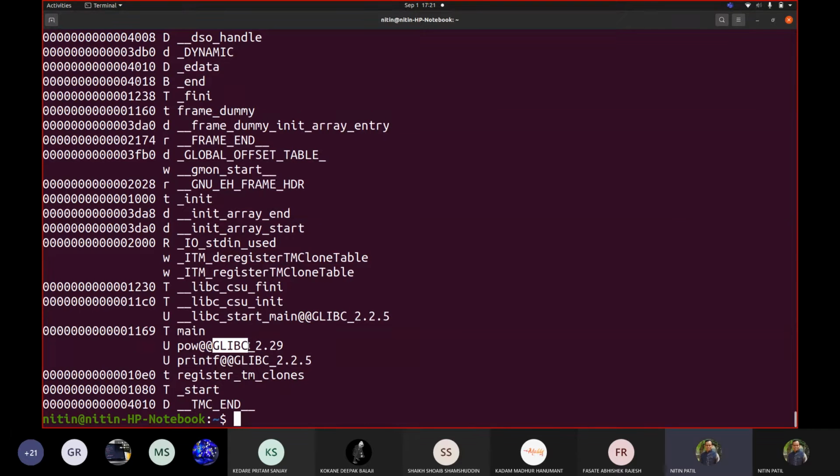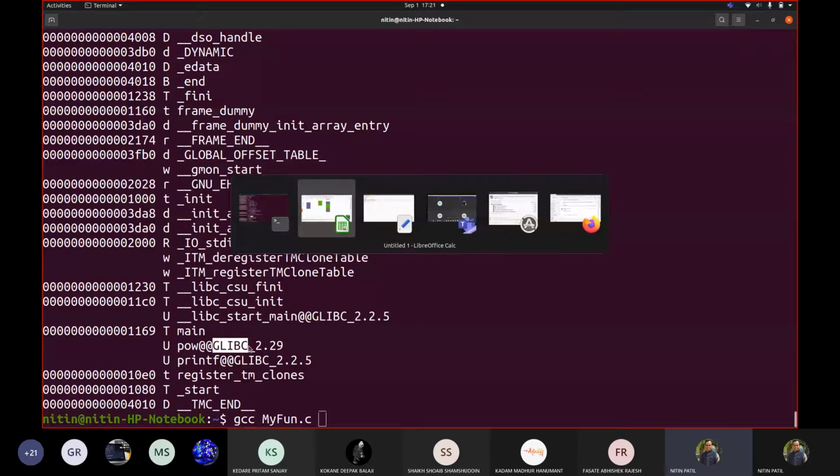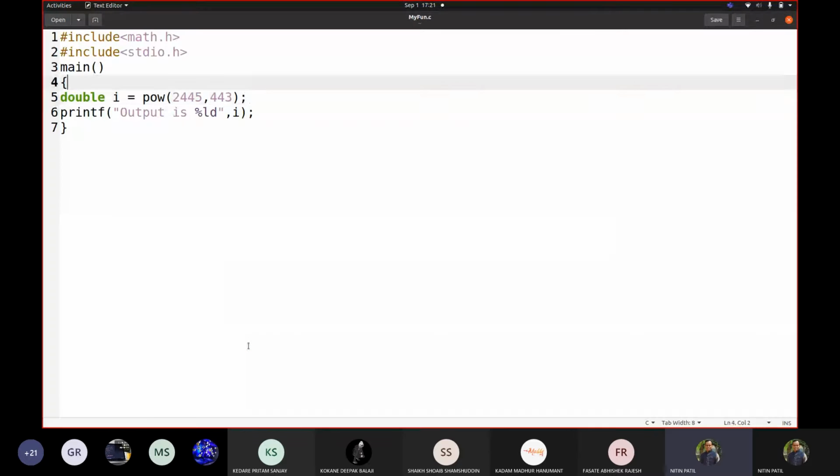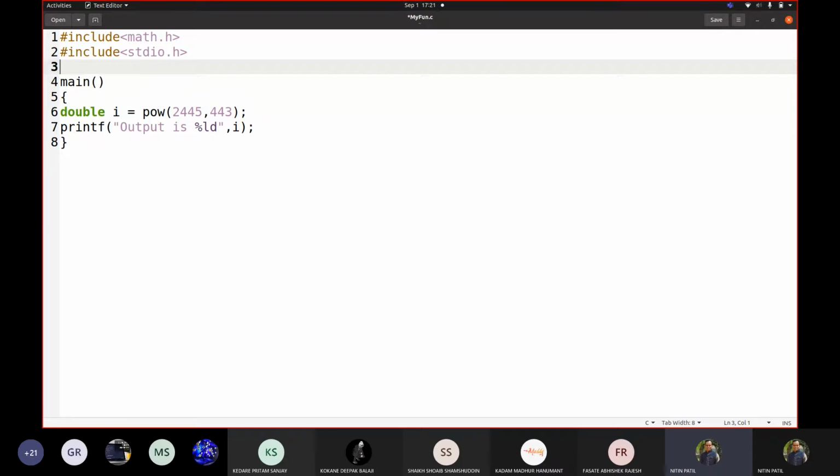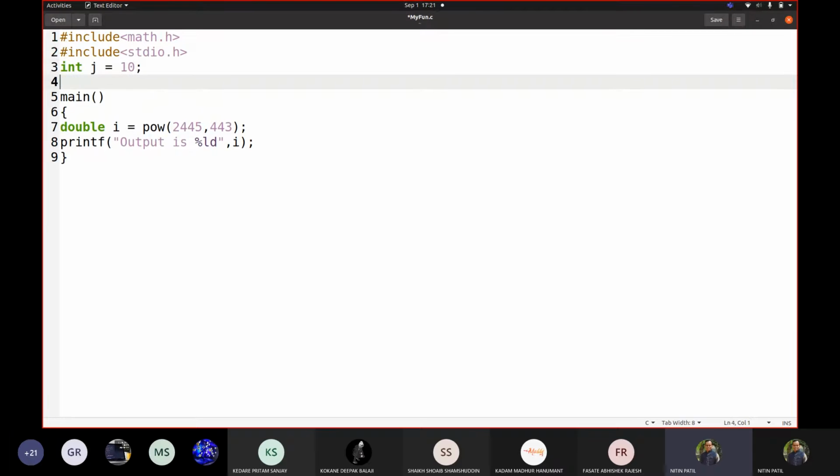Okay, then if at all it is to be done this way, what should I do? What exactly does this binding mean? We already saw this before. Let me go to my code, my fun. Let us edit that code, which is available here. Let me write here integer j equal to 10, integer k. Fine.